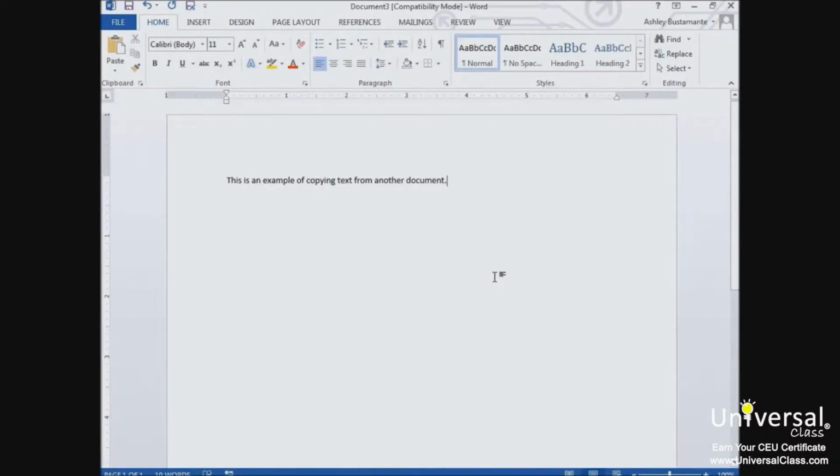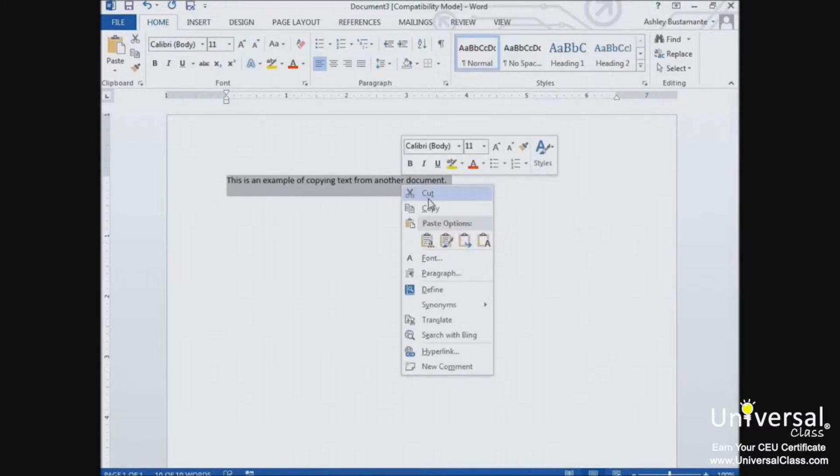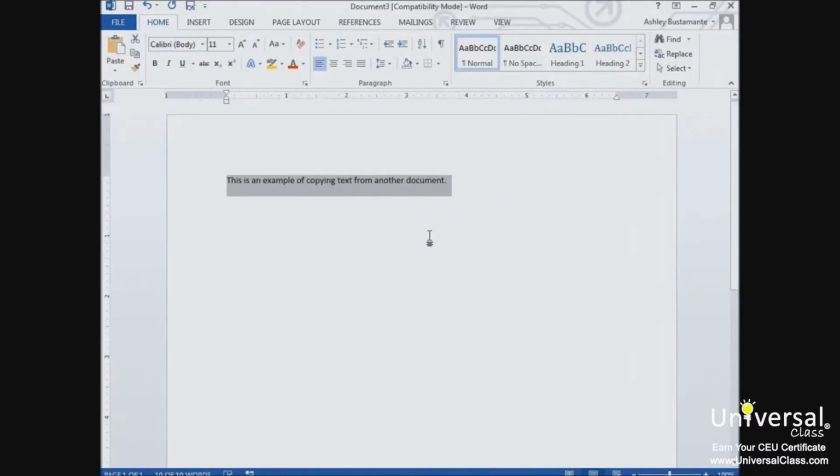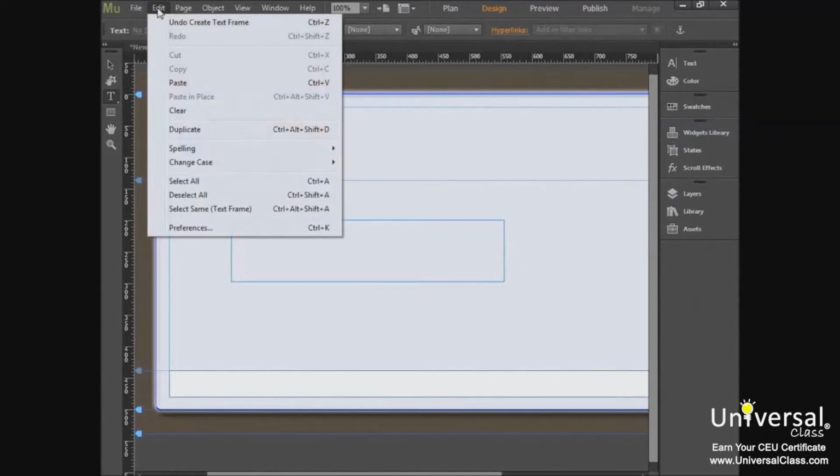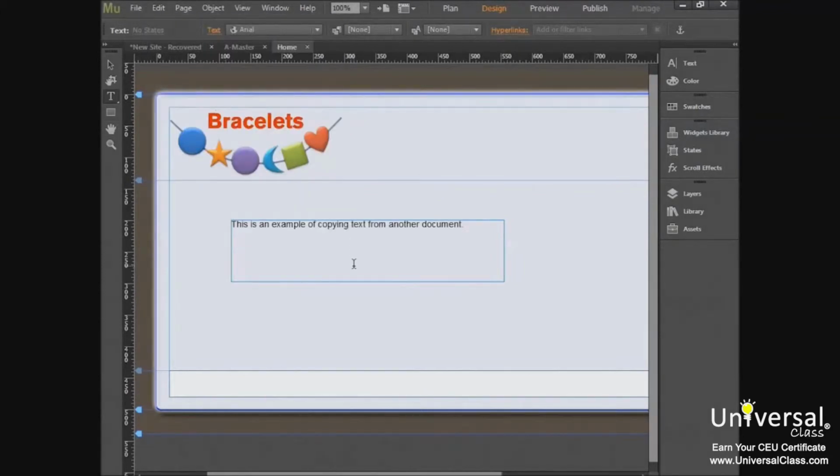You can also copy text from another file and then paste it into Muse CC. So to learn how to paste text, open a Microsoft Word document. Select some or all of the text that you want to paste in Muse. Now click the Copy button in Word. Then go into Muse, create a text box. Then click Edit on the menu bar and Paste. Then your text pastes itself in.